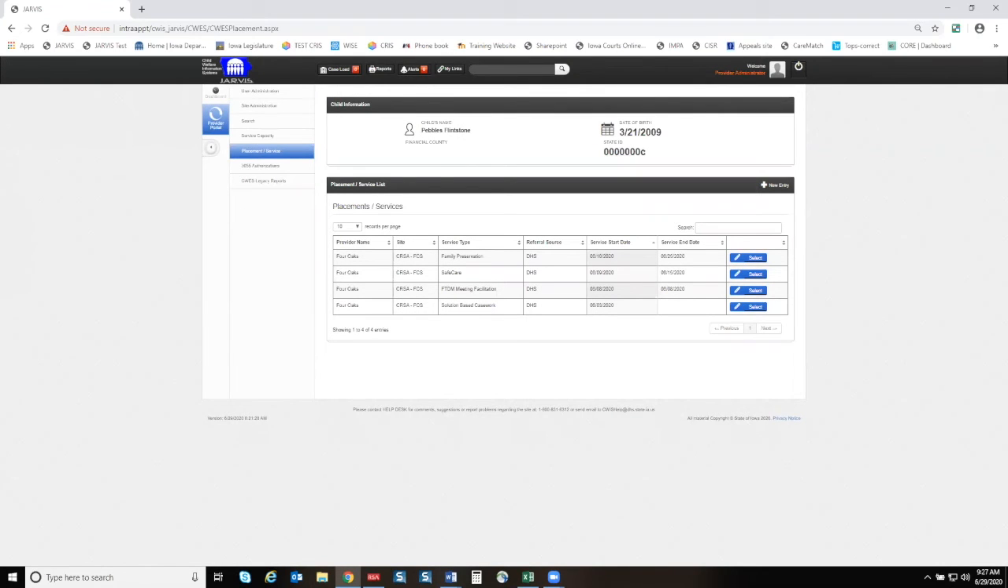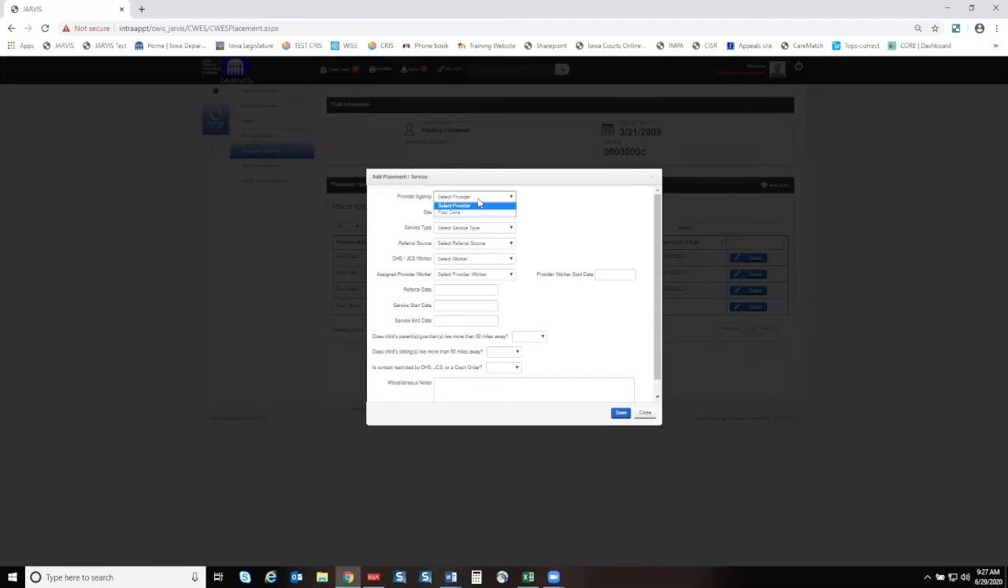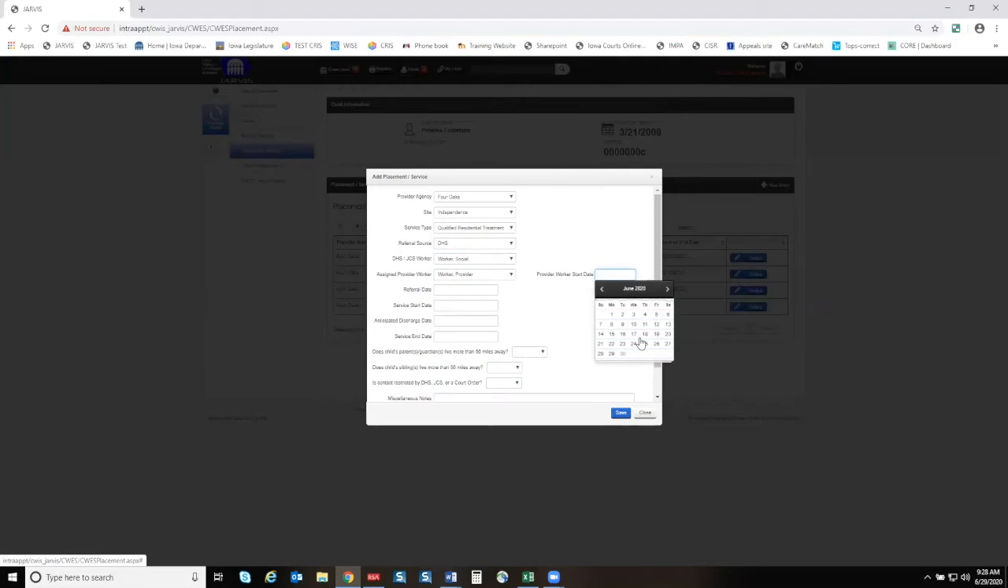Now I'm going to add a qualified residential treatment program placement. So what I'm going to do is select Fort Oaks, and I'm going to select Independence as the site. This is no longer family-centered service, it's a placement. So I'm going to enter the site. The service type, I'm going to select QRTP. And my start date, I'll use the 25th.